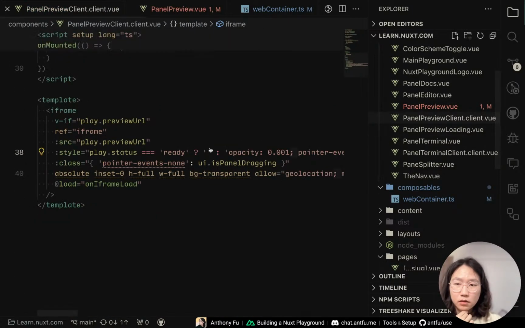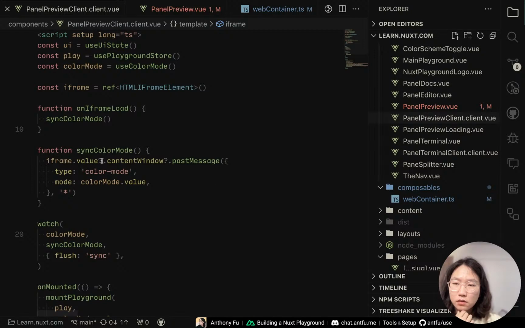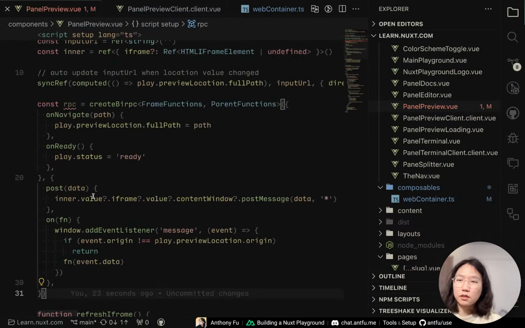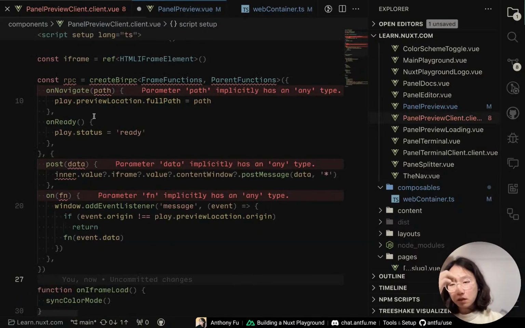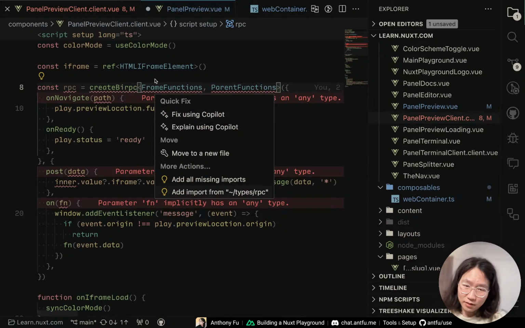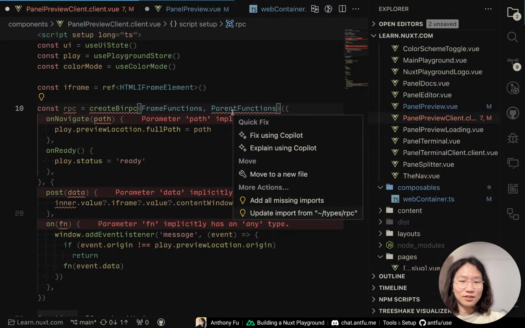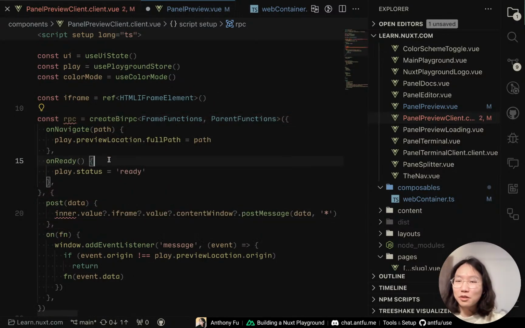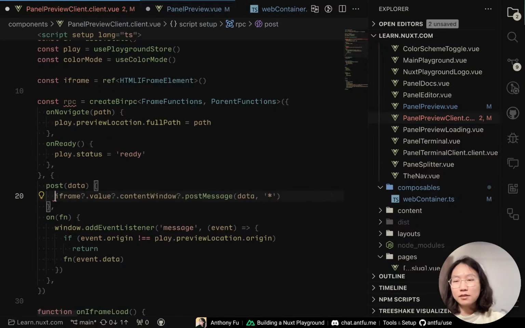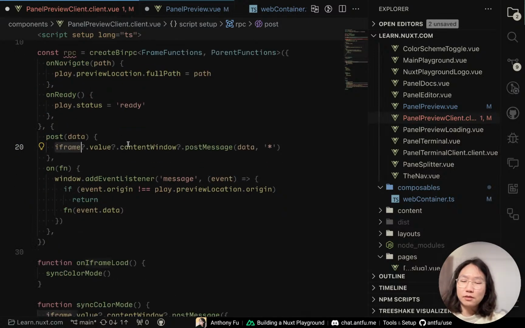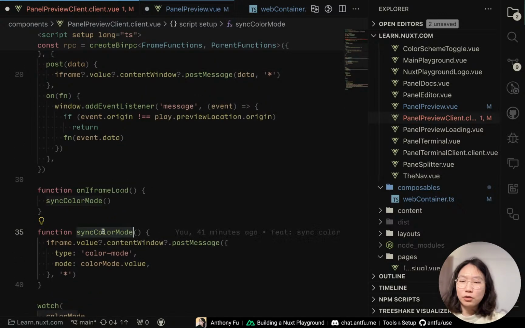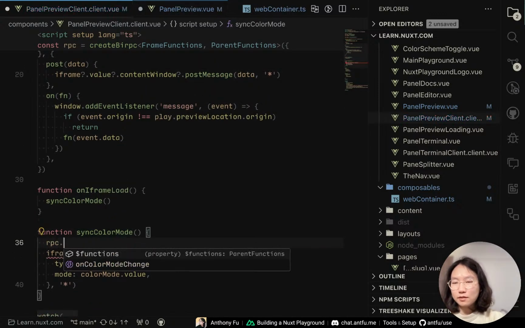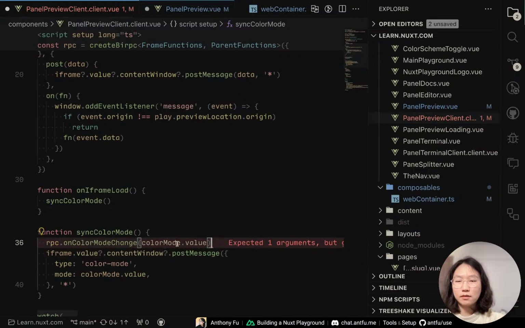And probably in the client side here. Okay. I'm not sure if we should move inside. I think we can move inside. So here, okay, I'm sorry, I'm just not so sure where to put it. So we can have the iframe value to send this message, because here is where the message is being created and synchronized. So then we can have RPC like onColorModeChanges, like that.